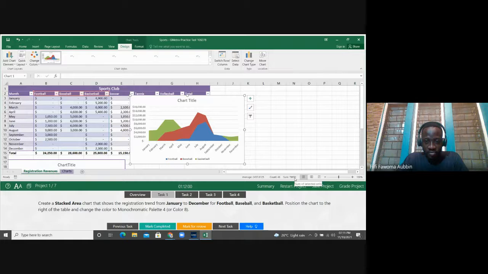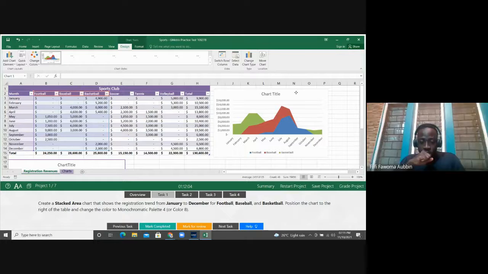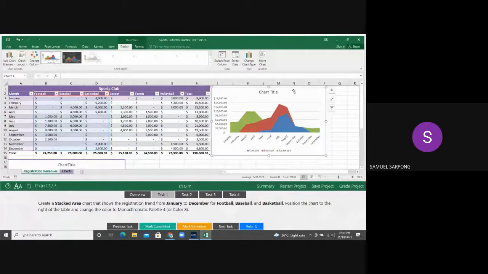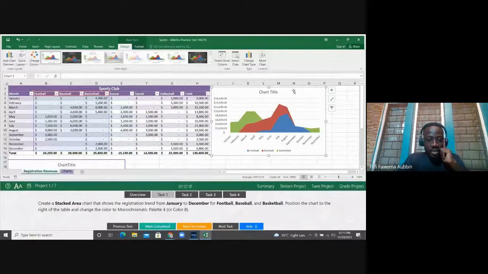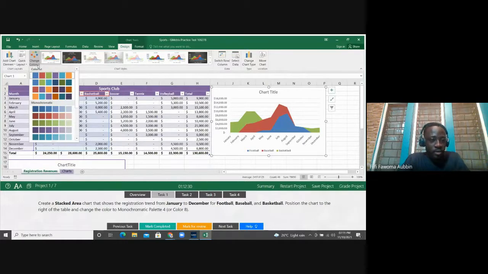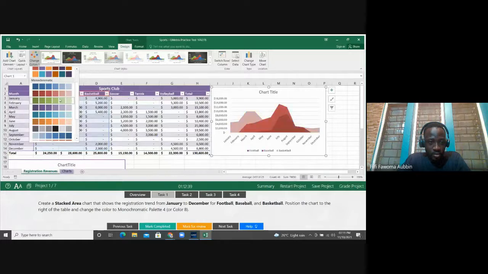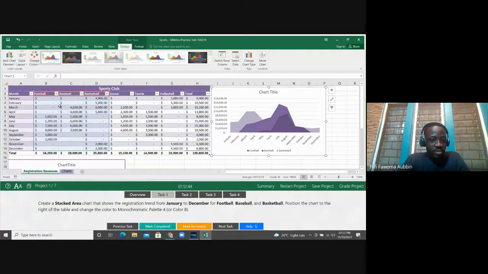That's the first part. Then we'll move it to the right of the table. The second part says that we should change the color to color 8, monochromatic. So what do I do? Then we go to change colors. Then we go to monochromatic. Then we look for color 8. Okay, so color 8. Perfect. Yes. Okay, thank you very much.